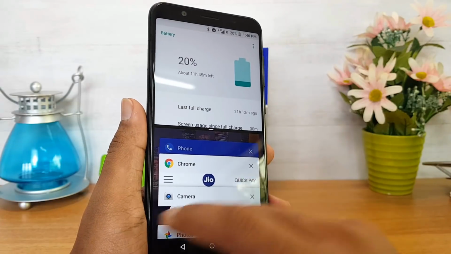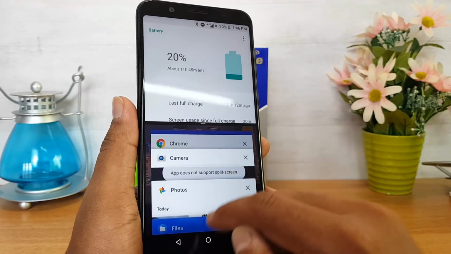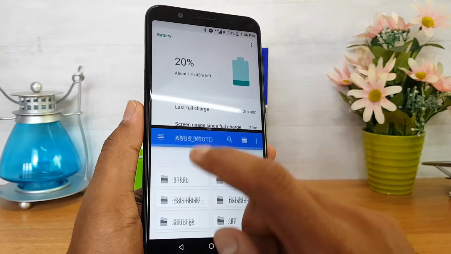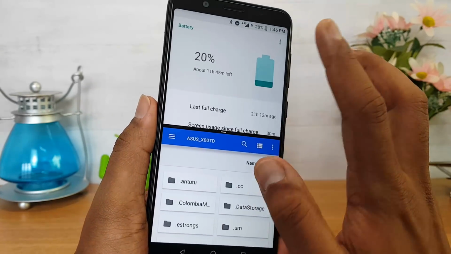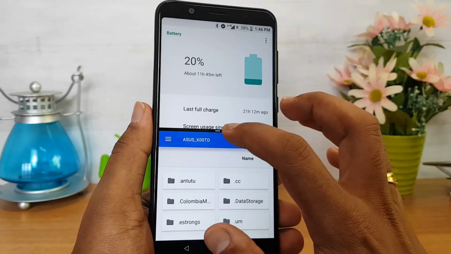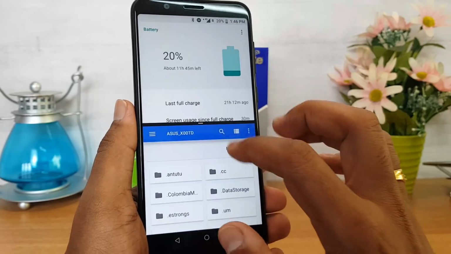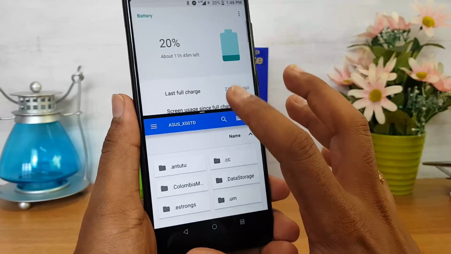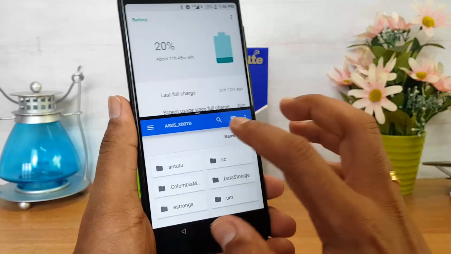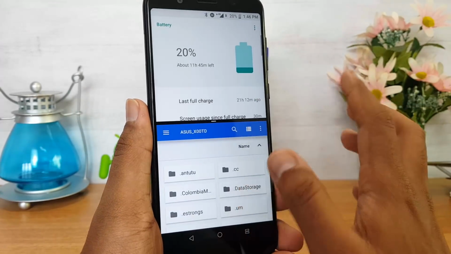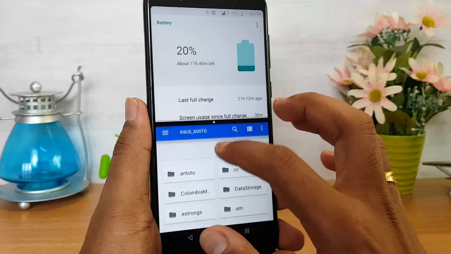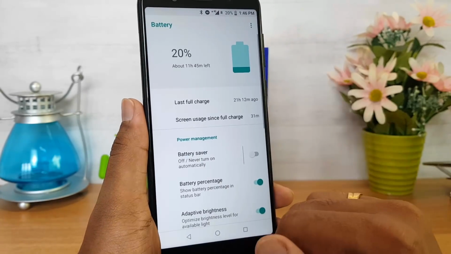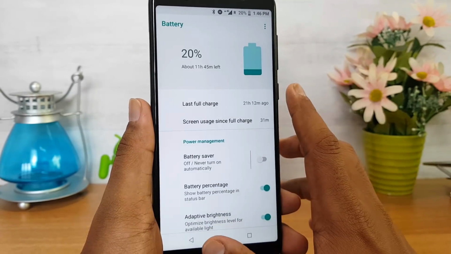Now let's open this other half. So we'll just select files. So now you can see that the split screen mode is enabled. So two screens. So only disadvantage is that you can't resize them. So even if you resize, it will come back to 50-50 option. So there is no option to resize the screen. So if you just don't want the split screen mode, just drag and pull it down to the bottom portion, and it will go off.